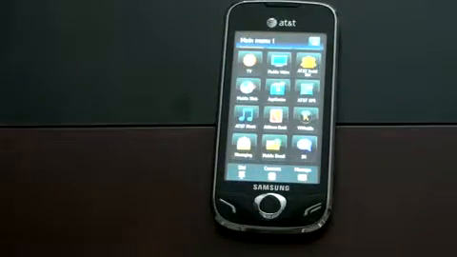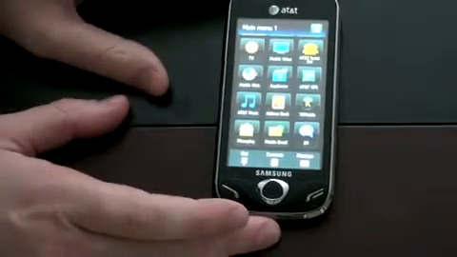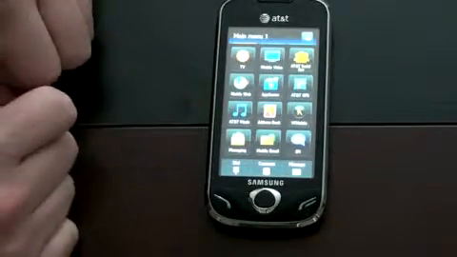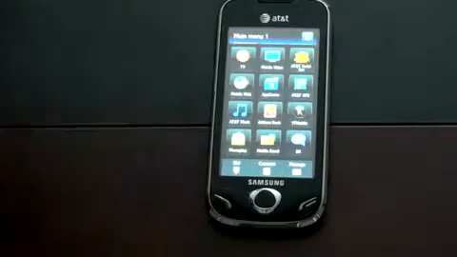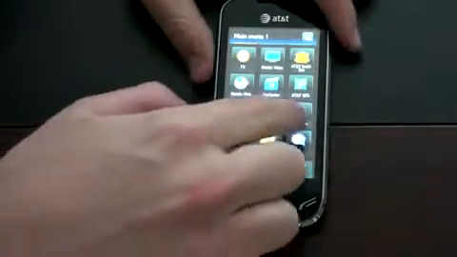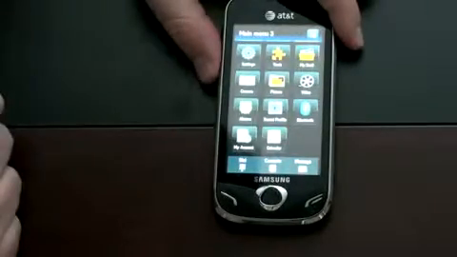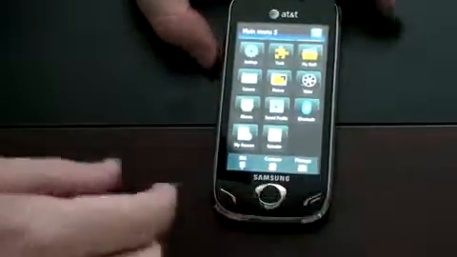So you've got sort of a new and redesigned menu structure as well. It looks very similar to what you'd find on the Samsung Instinct, for example. All of the icons are sort of held within their own square, and you can now scroll through to see the different menu icons. Let's go ahead and talk about the keyboard for a minute.